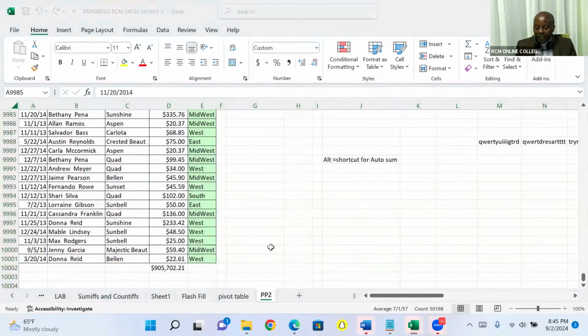All right. For AutoSum, I'll redo this for AutoSum. Okay. The Alt equals. All right. So then what do we have here?